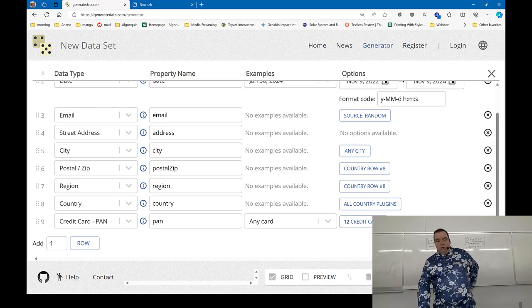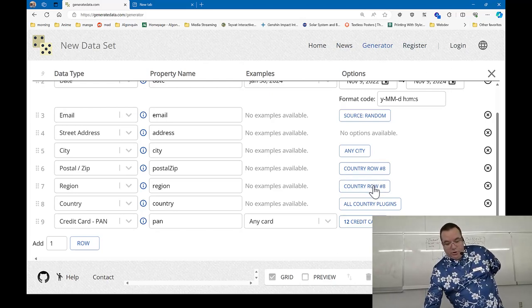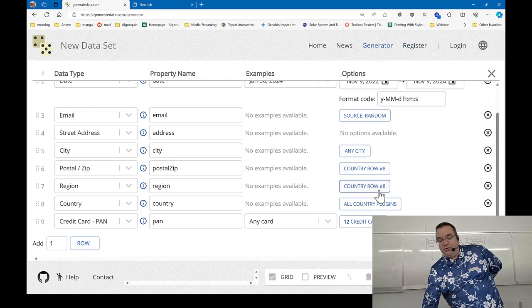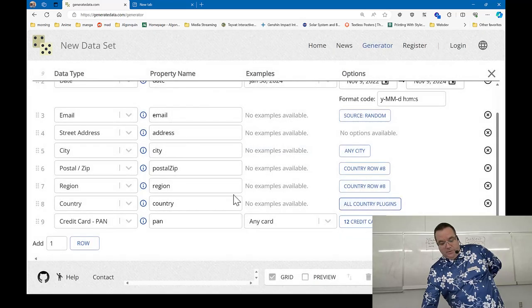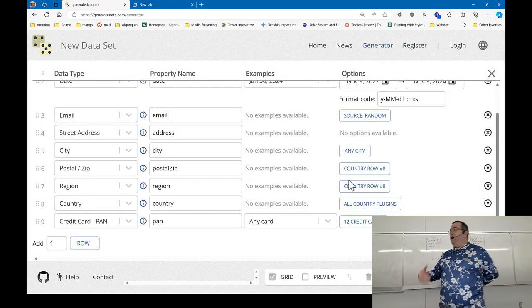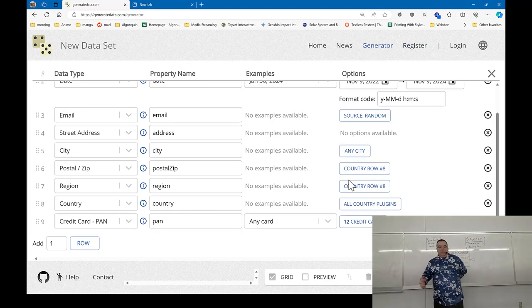The country row is when I'm defining region and postal code, I said, hey, base yourself on the row that contains a country. So it's saying row 8 is where my country is stored. So right now it's the country right here. When it's generating data, it's doing an intelligent data generation.